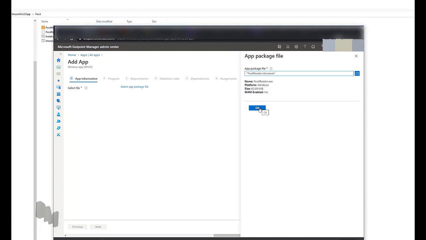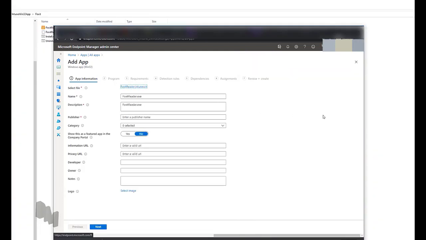Okay, and under app information, we have to change the name according to our requirement. And here I'm just giving it for testing. So I'm just giving the productivity. This is the productivity tool. And we can select yes to show company.